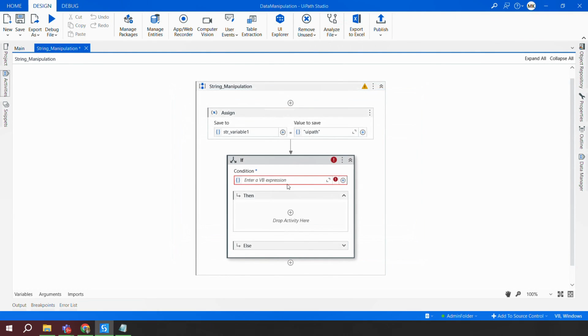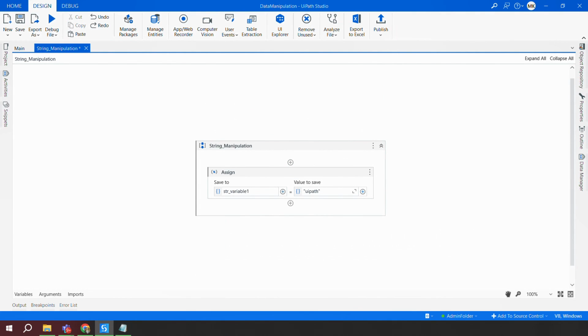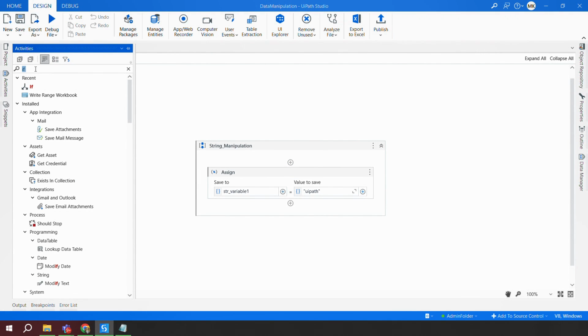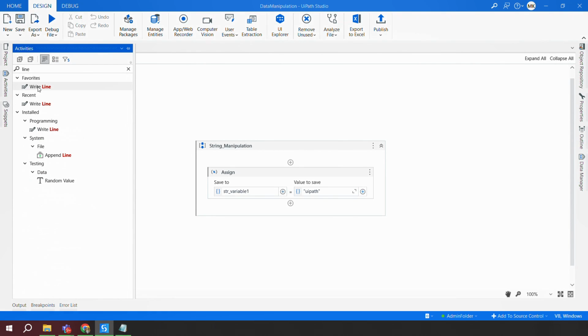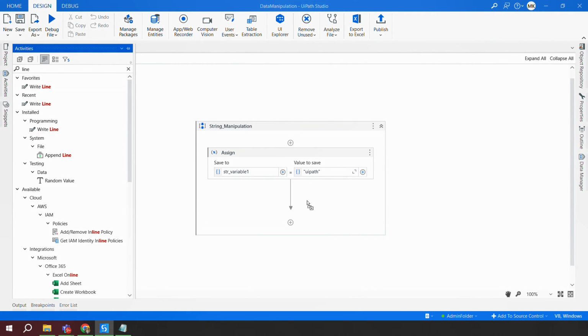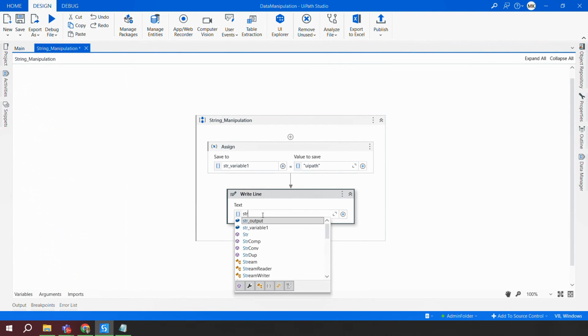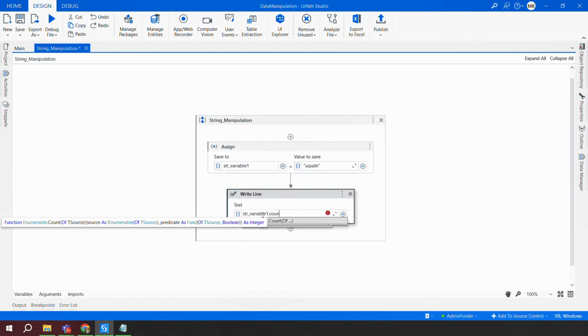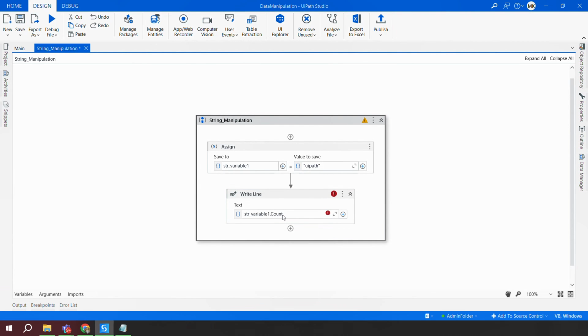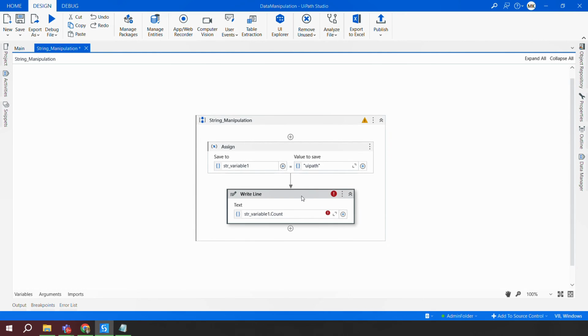Before using it in the if, let's see what this gives. I can just use a write line activity. I go here and say str variable1 dot count. As you can see, it says as integer, which means the output of this would be an integer. And why is it giving an error? Because write line wants a string and you are passing an integer.